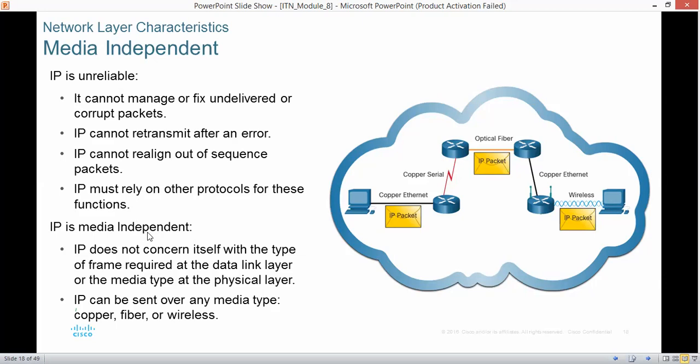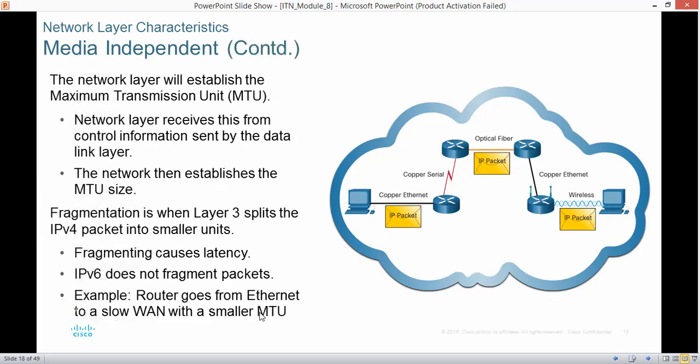IP is media independent. What we mean by that is that IP does not concern itself with the type of frame required at the data link layer or the media type at the physical layer. IP can be sent over any media type, which could be copper, fiber, or wireless. For media independence, the network layer will establish the maximum transmission unit, which has to do with the control information the network layer receives from the data link layer. The network then establishes the MTU, which is the maximum transmission unit.